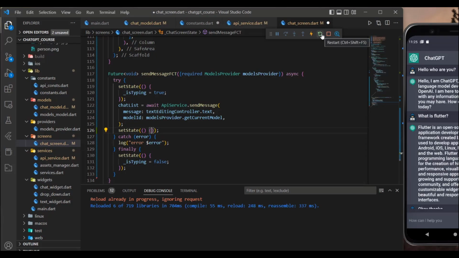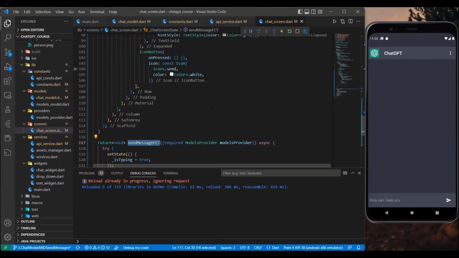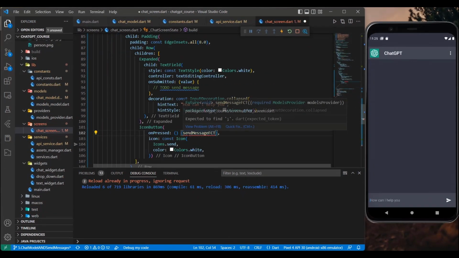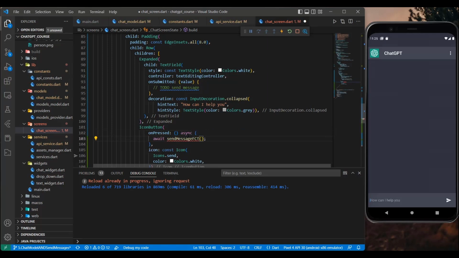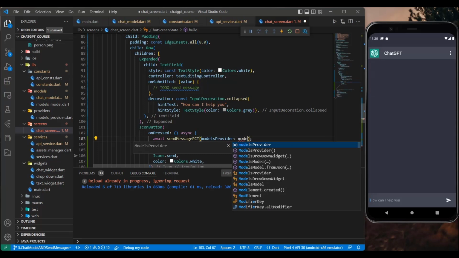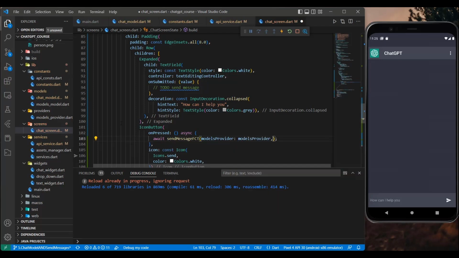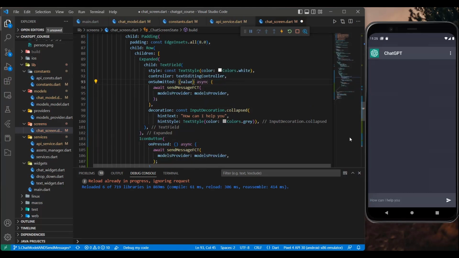And now I will restart the application. And of course, this function needs to be used here, and we need to await it. Okay. And we need to give it the model provider, which we have like that. And the same thing, we need to put it for this on submitted in here. So when the user presses enter, of course, the message will be sent.